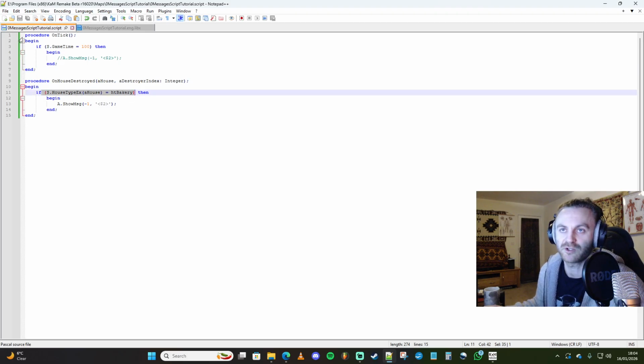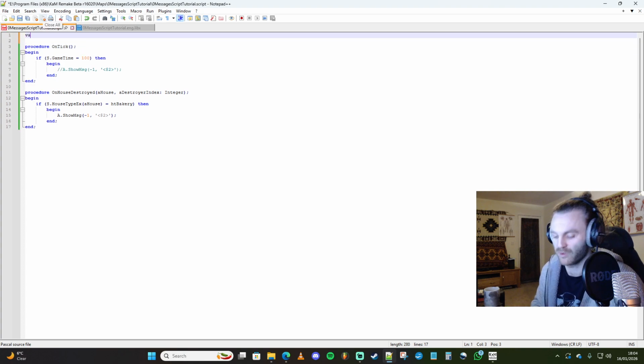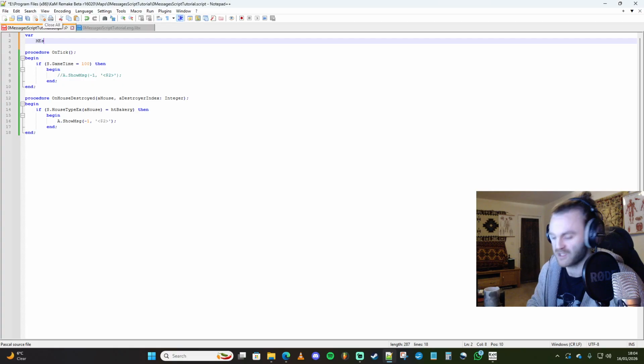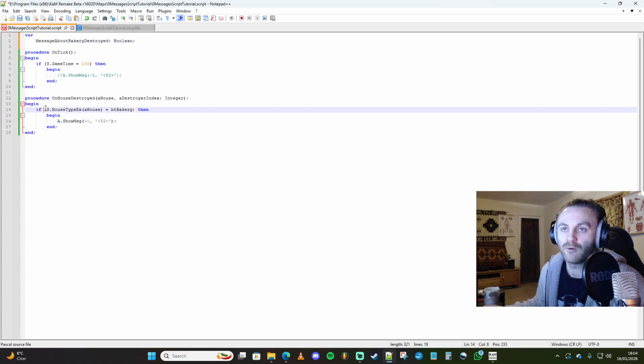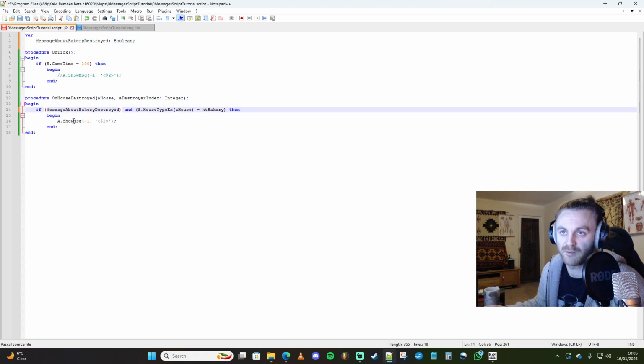If we want to change that and want it just for one building, we want a variable. And we want MessageAboutBakeryDestroyed. It's a boolean, which basically means it's either true or false. We want to put that in the condition here. So let's copy that in. So if the message, let's put IsSent, so we know exactly what we're talking about here, IsSent equals false, so it hasn't been sent yet, then we do that.